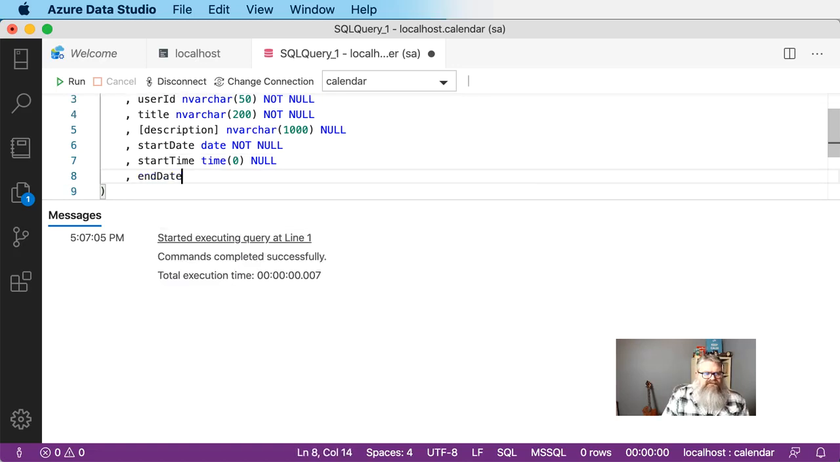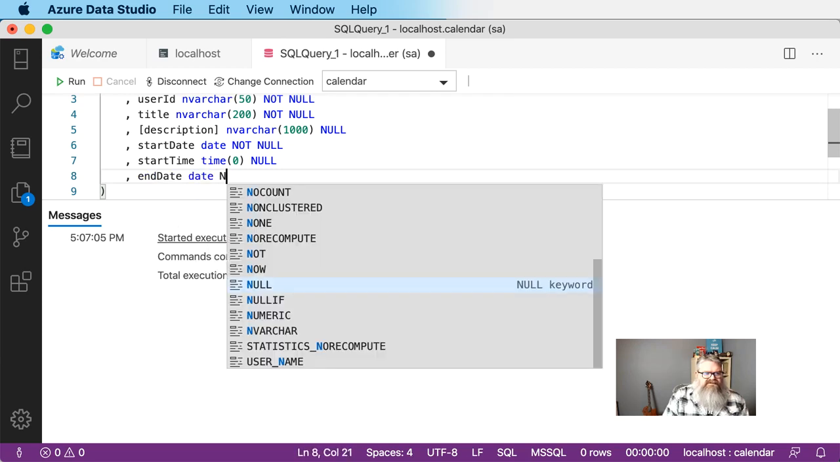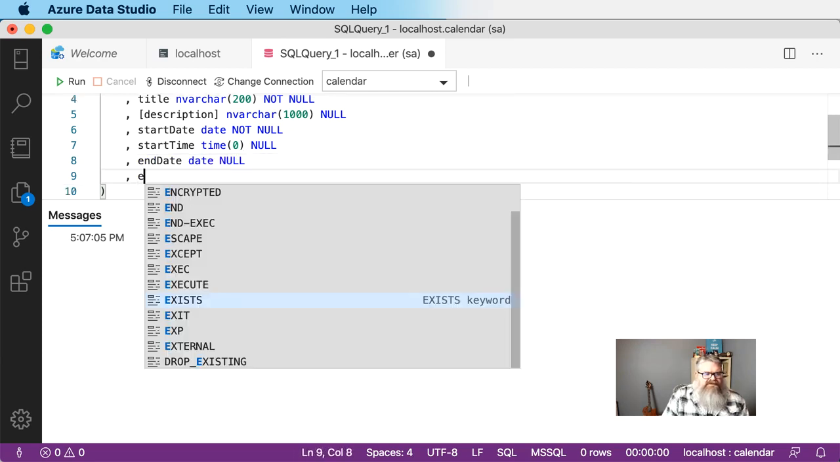And then we're going to have an end date that is of type date and nullable, and then an end time.